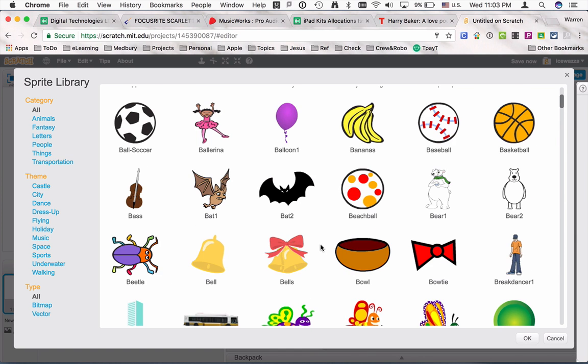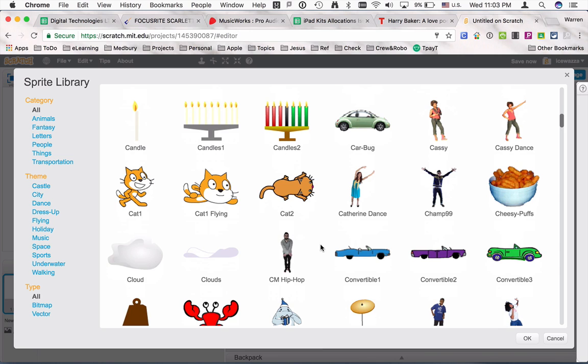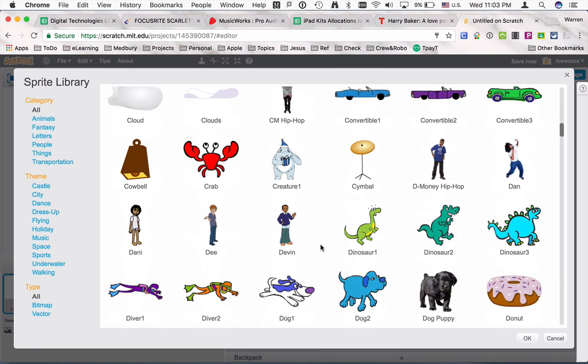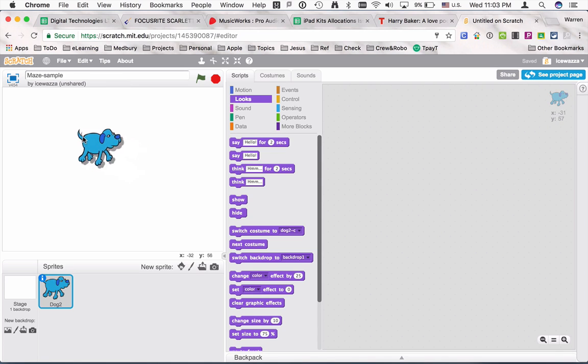Choosing a sprite, and my story is going to be a police dog trying to find his donut at the end of the maze. So here's my police dog. He's looking fairly sharp, isn't he? So there he is. We'll just pop him over there. You can see over here now that this picture has changed to the police dog.